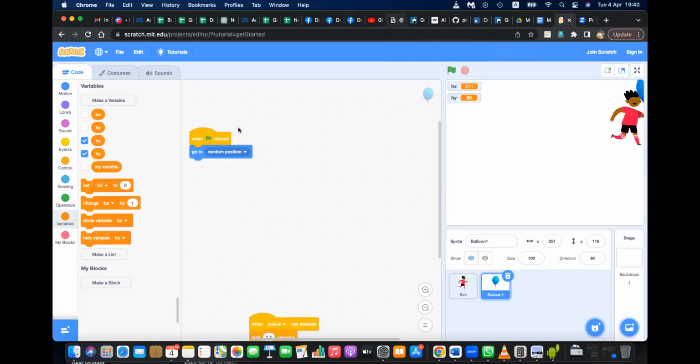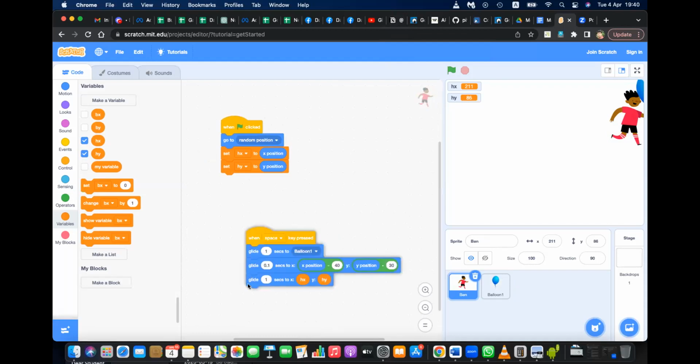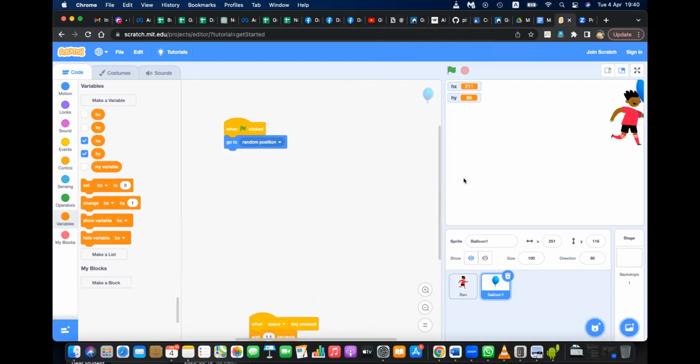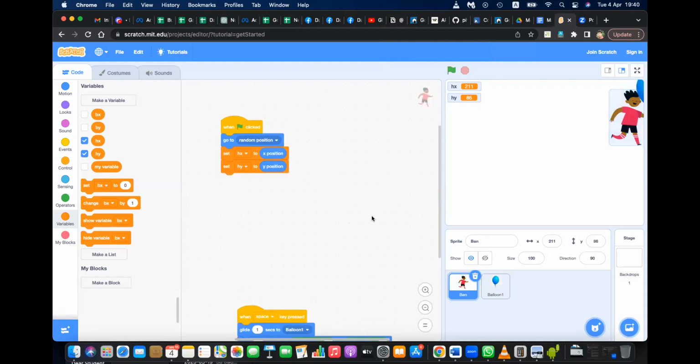Then let me show this. Right, let me show this. Okay, first, when you click, Ben needs to go to a random position. At the same time, the balloon needs to go to a random position. That I agree. Ben and balloon both.